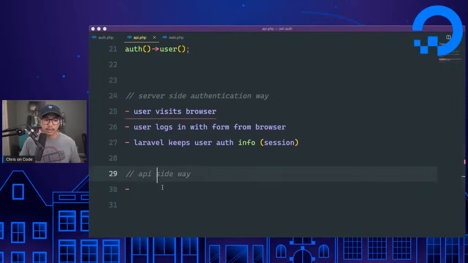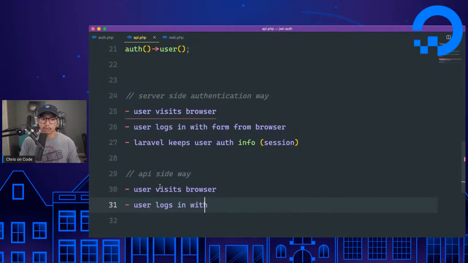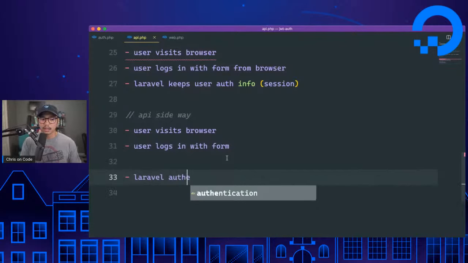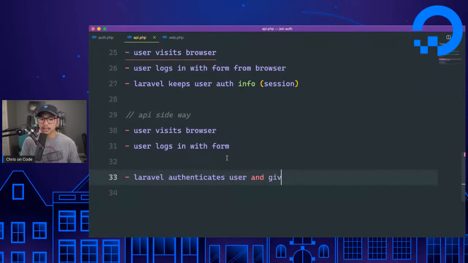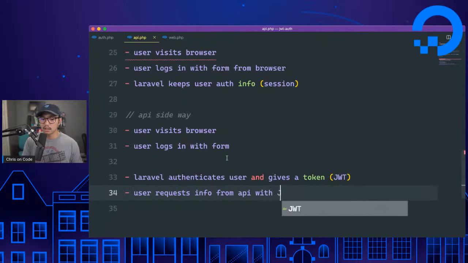So the API side way: user visits browser, user logs in with form, but that isn't really where the magic happens. Laravel authenticates user and gives a token. And this token, a JWT, is what is going to be used for the user to come back and use that JWT. User requests info from API with JWT.